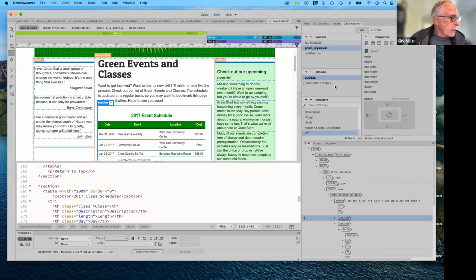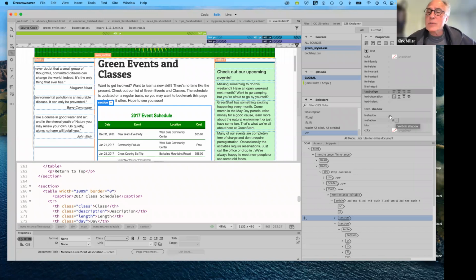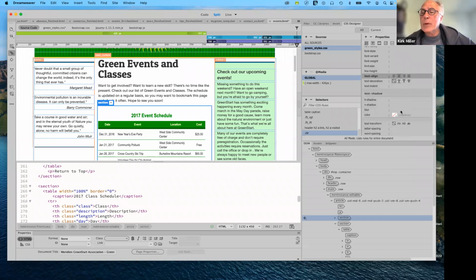Okay. So with that centered, what we want to do is make sure that the text is centered. So let's come down here and center the text. We want to make sure that the margins on the top are 15 pixels. And again, I'm basing that on what the book wants us to do here.